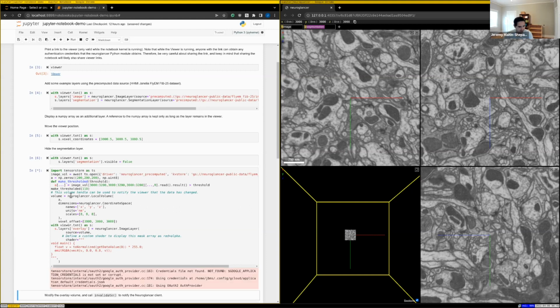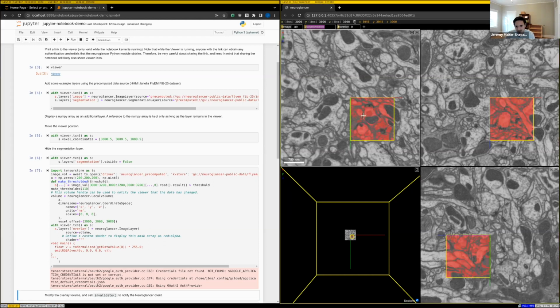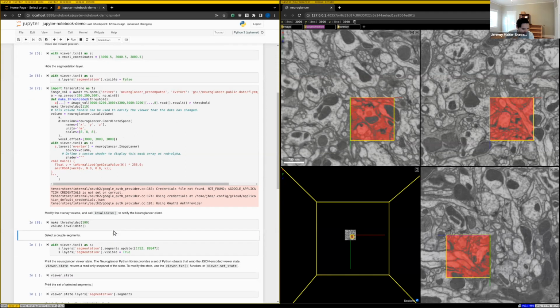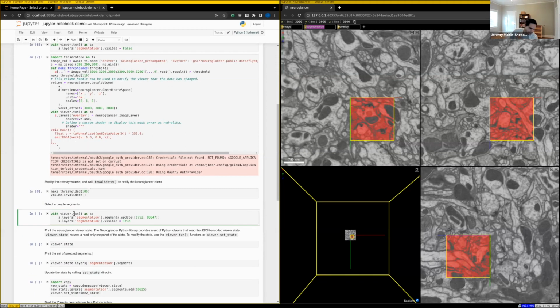So I'll execute this. And now you can see this thresholding result is displaying as an overlay in the NeuroGlancer window. And we can modify the thresholding parameters and update it within NeuroGlancer.